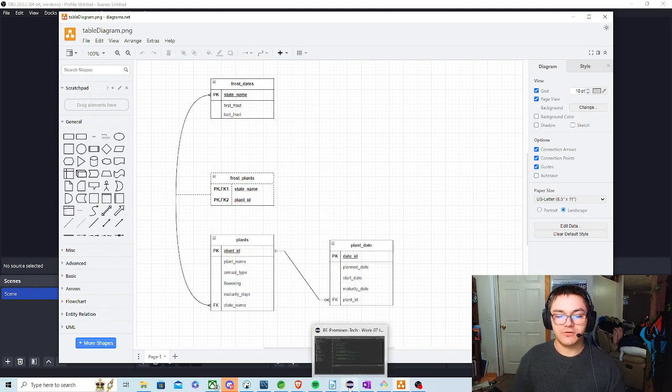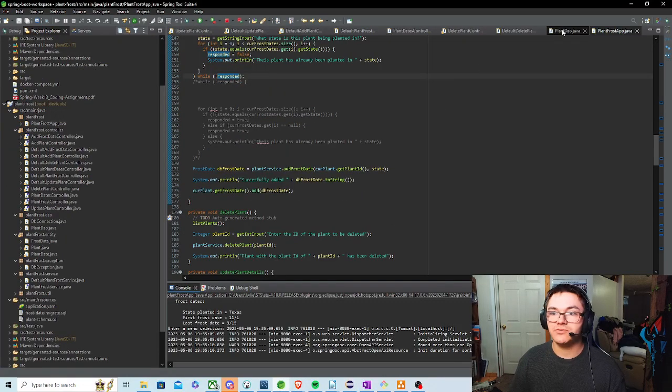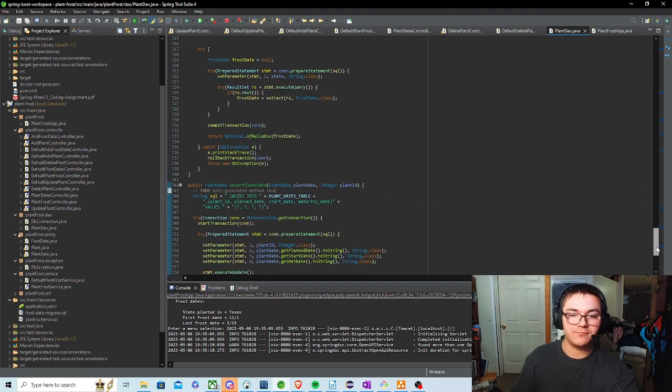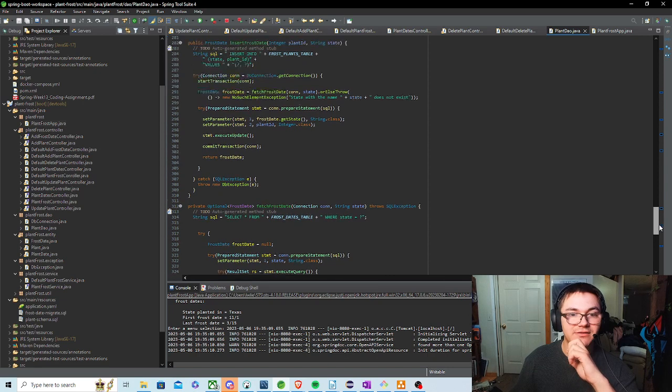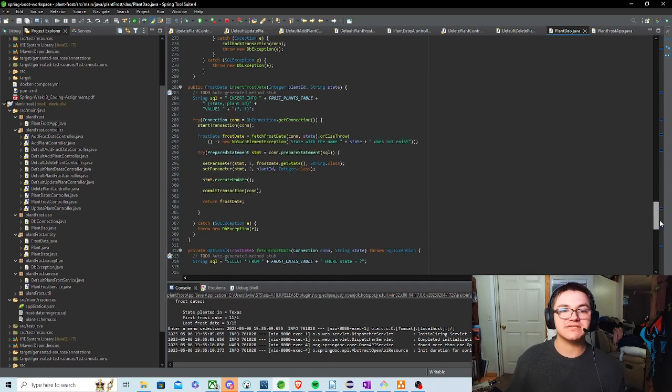Next, I'll be showing you all my CRUD operators in my plant DAO, which is Spring Boot, plant DAO. So here we have our insert plant date. This makes it to where we can insert a date for that plant. We get a plant date object, and we get an integer for the plant ID. This is the fetch frost date. It is private, so it gets executed inside the DAO, and it will take a state and return a list of the frost dates associated with that state.